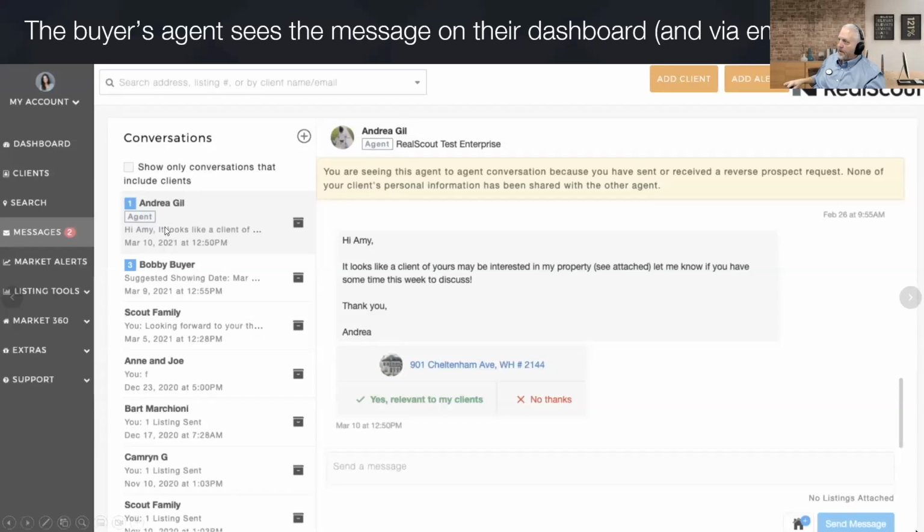And then it will show you their conversations back and forth through the messaging tab within RealScout. So you're messaging within the RealScout app itself.